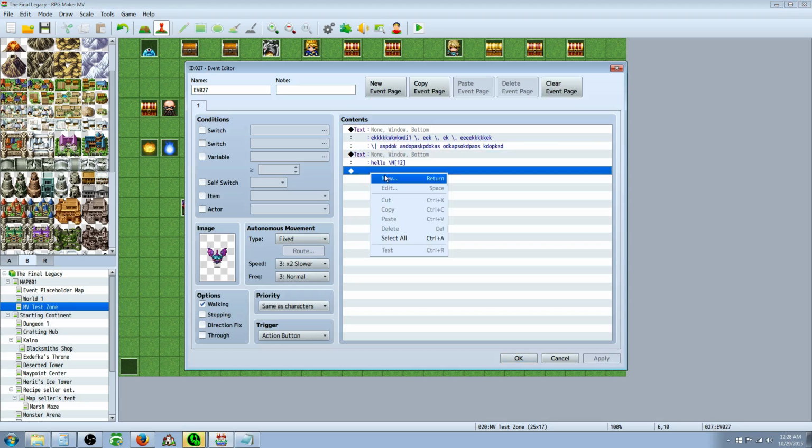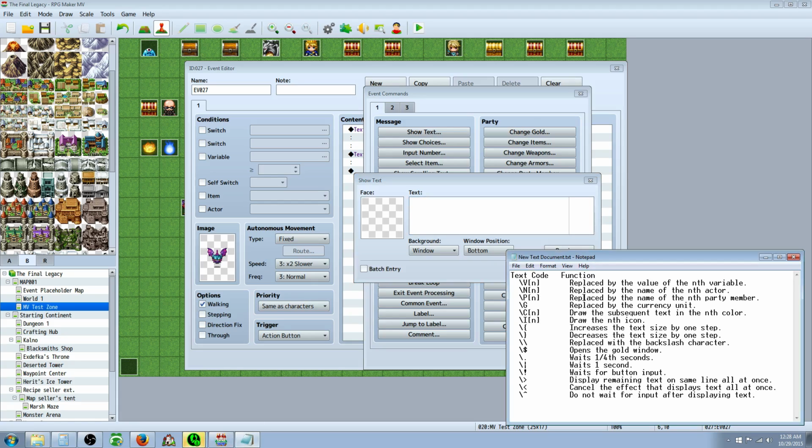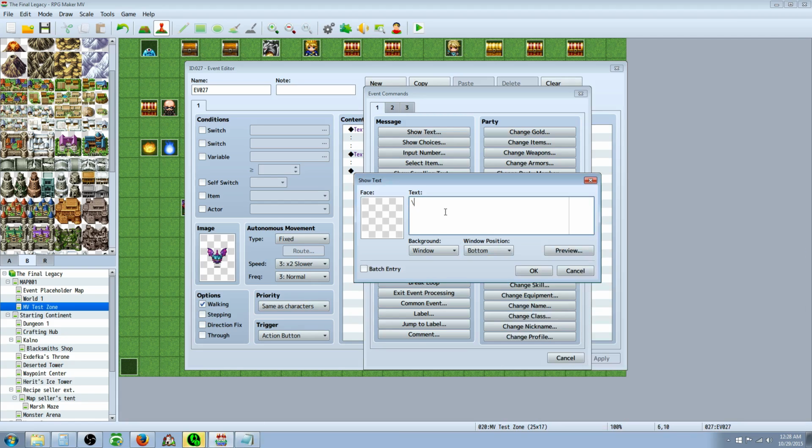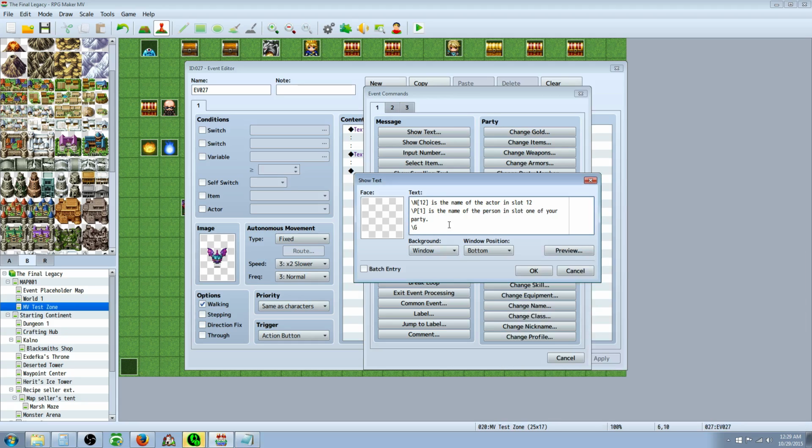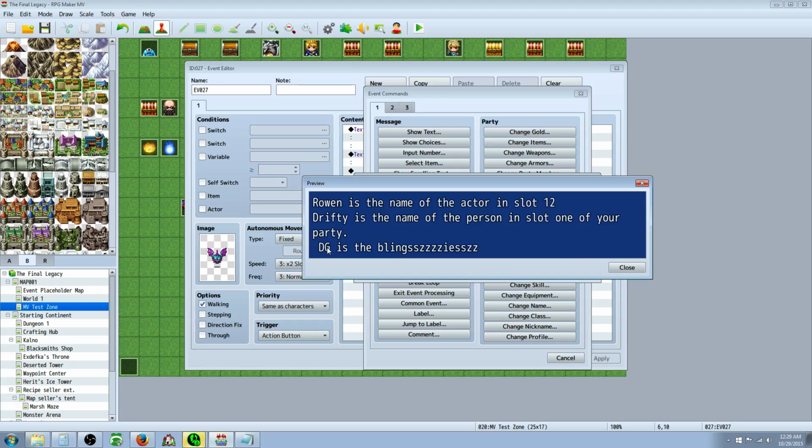So let's just play around with another show text, and let's add a little bit of all these. So we're going to say capital N is the name of the actor, but we also have to include brackets. In slot 12, that's P1 is the name of the person in slot 1 of your party. Oh yeah, this one I use sometimes. /G will show you the blings. It'll show you the name of the currency, and when you're in game, it'll show you an icon right there too.